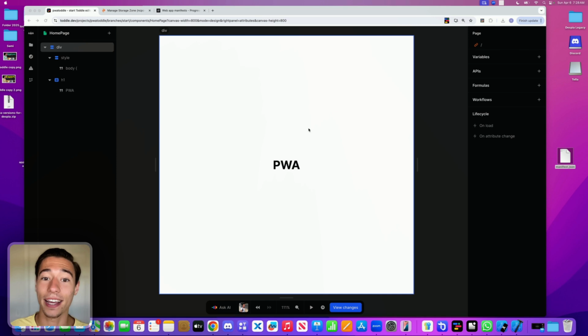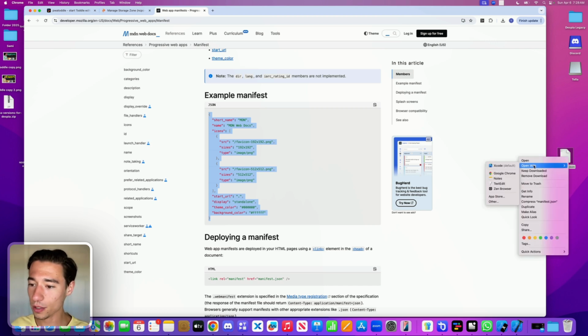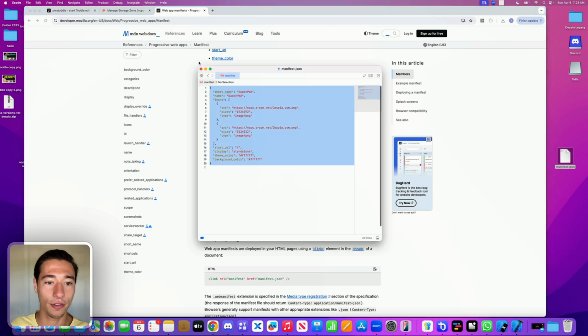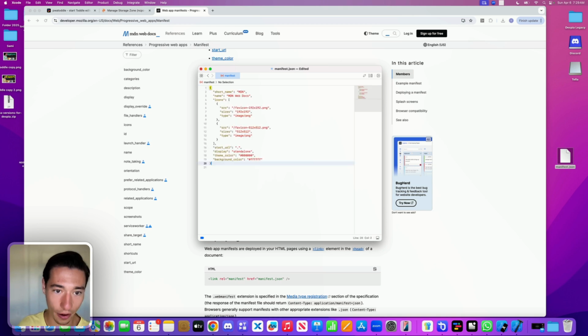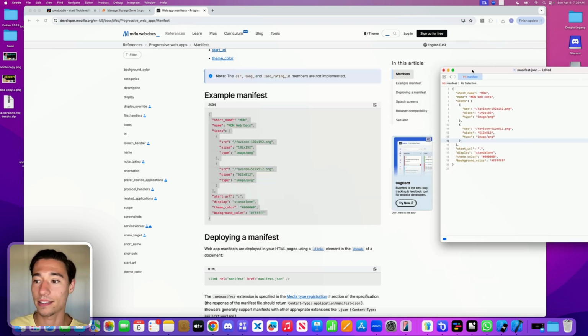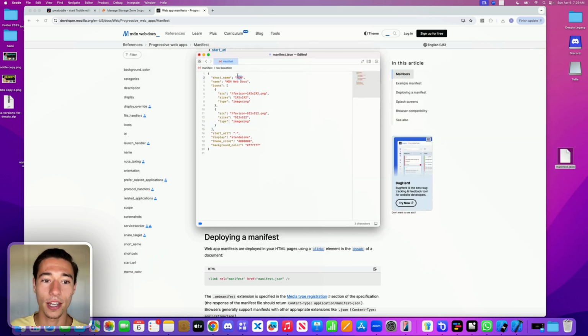Now, the first thing that we need to do is we need to create a manifest for that PWA, and I'm right here on the web documentation. Now, this is how this manifest looks. Let's copy that manifest and let's just open this manifest JSON file that I already had prepared inside of Xcode. And now I can just paste this, so we can just do this together and we can set up that manifest together.